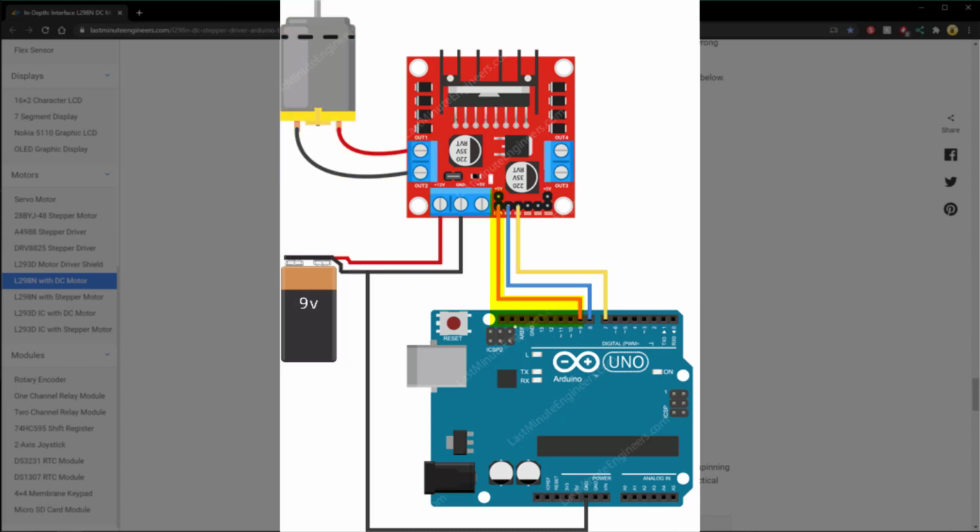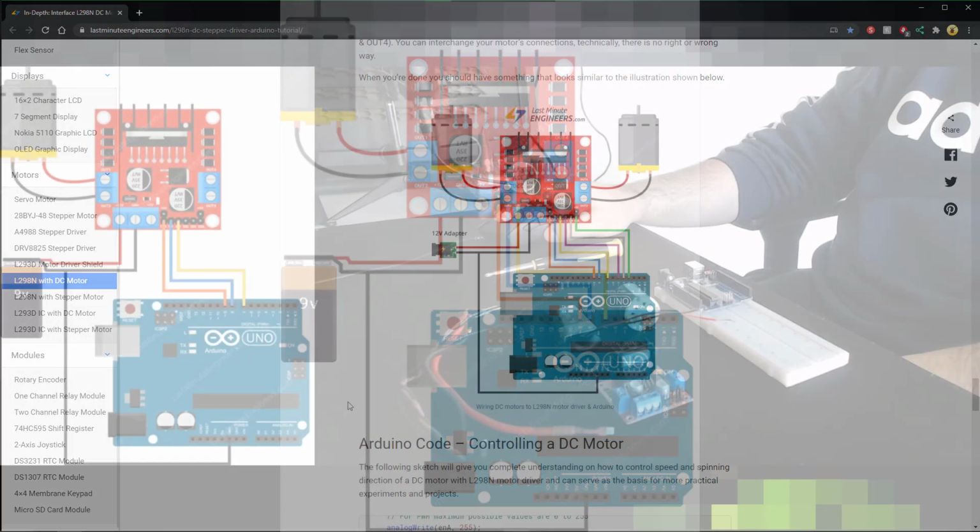Then we remove the jumper from the enable pin A and connect it to the PWM enable pin 9 of the Arduino. Next, we connect the input pins 1 and 2 to the two digital output pins 8 and 7 of the Arduino. Next, we supply the motor power source to VCC and ground. Make sure you connect the ground pin of the Arduino to the ground screw terminal of the L298N for a common ground. So let's wire everything up.